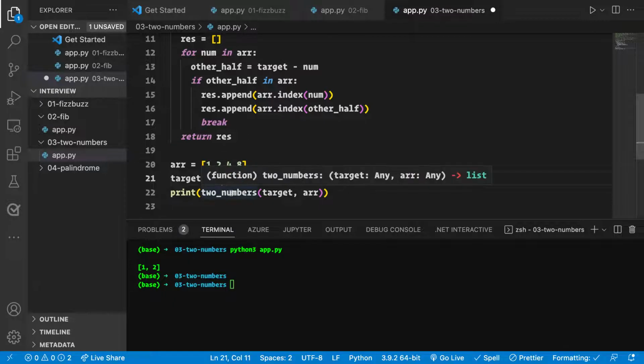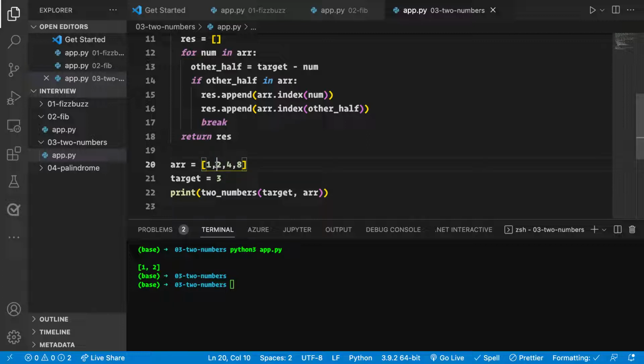Should we change this target value, for example, to 3, it should respond with 0 and 1, because those are the positions for 1 and 2 that make 3 together if we sum them up. So 0 and 1, that's great. What if we gave it a target of 5? Is there something in this list that makes 5? Well, in fact there is. There's 1 and there's 4. But 1 and 4 are on positions 0 and 2, so that also checks out.